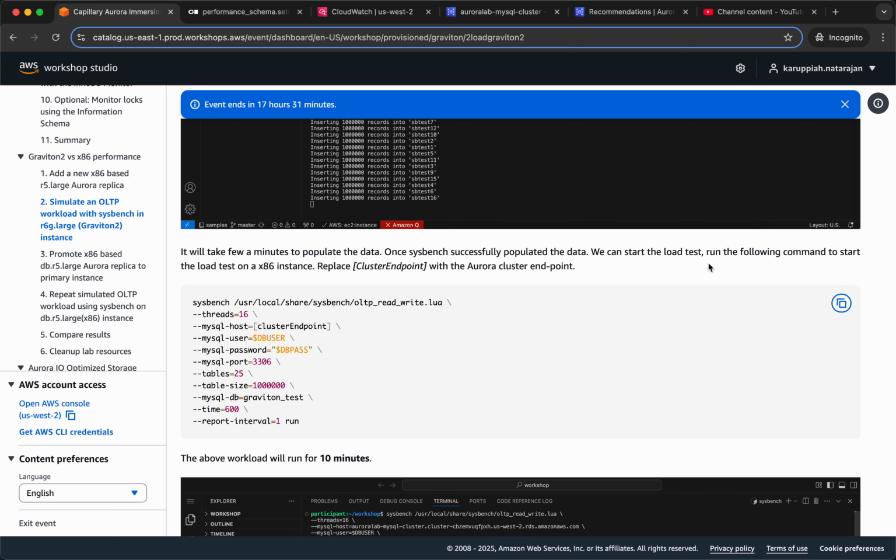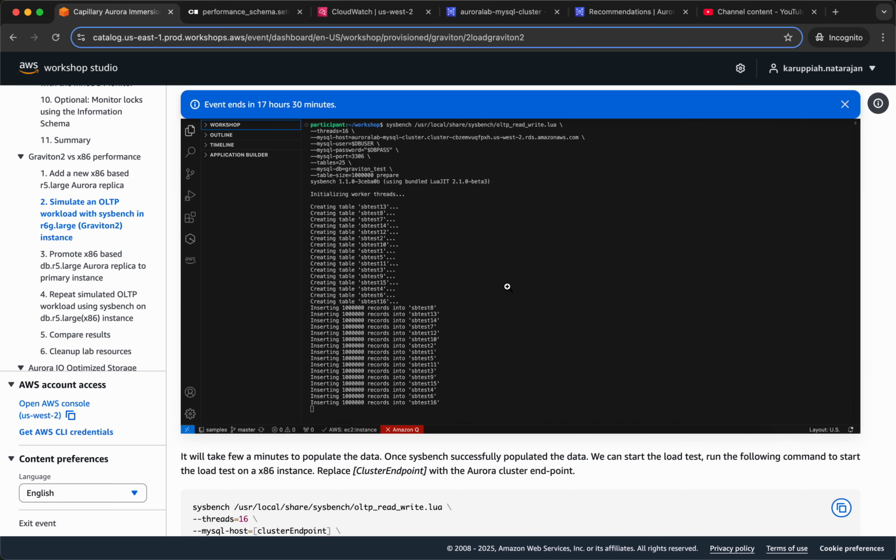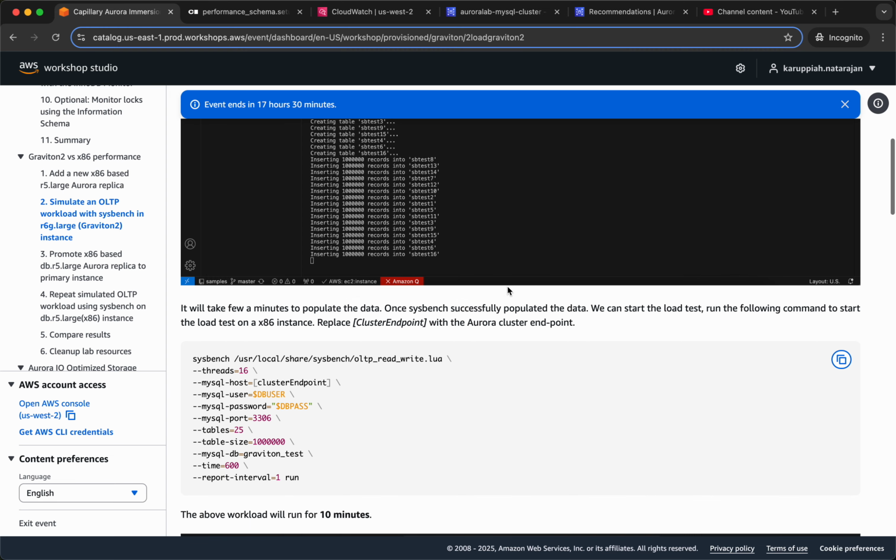Run the following command to start the load test on an x86 instance. Replace cluster endpoint with the Aurora cluster endpoint. Okay, how do I run it on the x86 instance though? That doesn't make sense. Okay, so we are running it on the Graviton 2, I think.